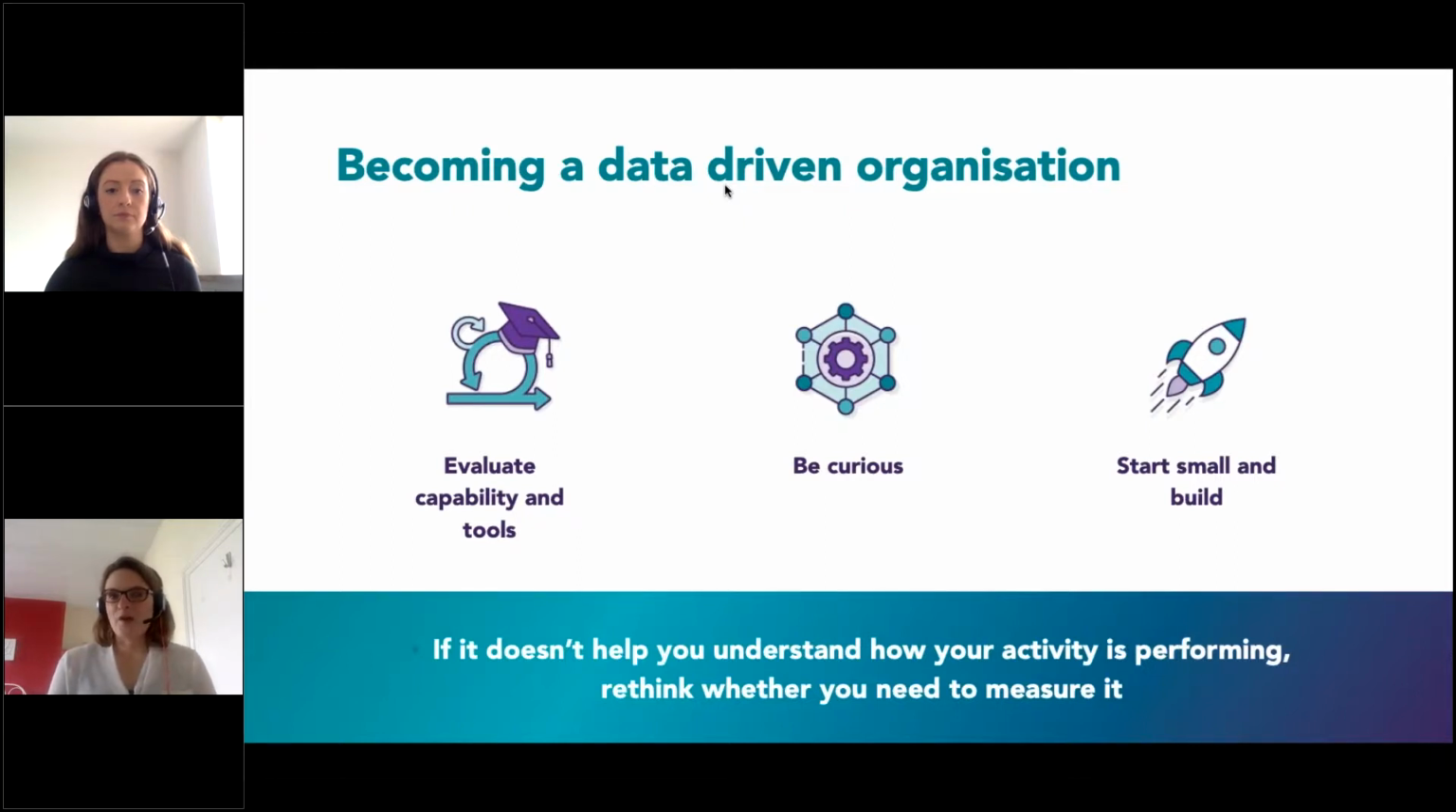And then the final message for this slide is to start small. Whether that is a campaign, or a standalone project that you're working on, start to think about how you can embed data-driven approaches into that project or campaign, understand what works best for you and your team moving forward, and then scale that across the rest of your activity. An easy moniker to remember is that, when it comes to the data or metrics or KPIs that you're looking to put in place, if it's not helping you understand how your activity is performing, you probably need to rethink whether or not it's something that you need to measure at this moment in time.